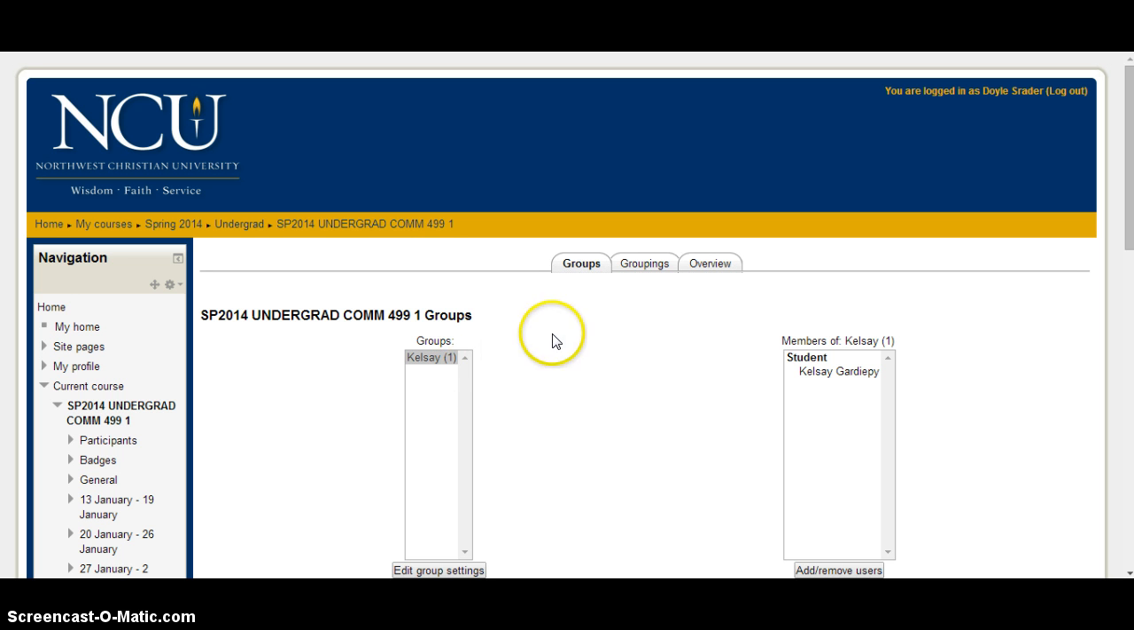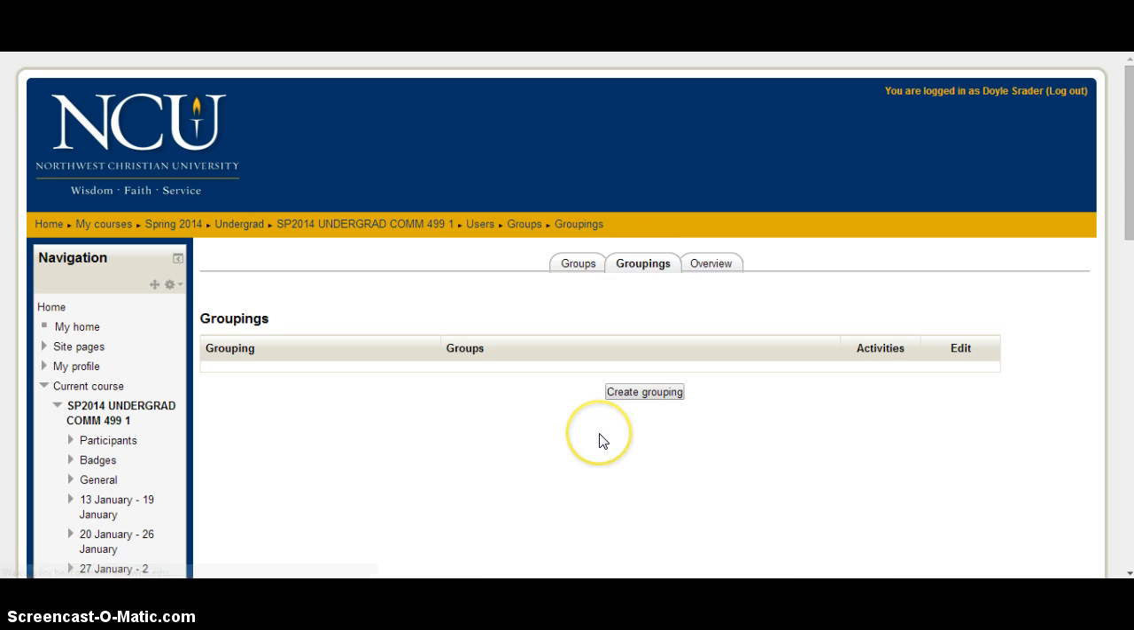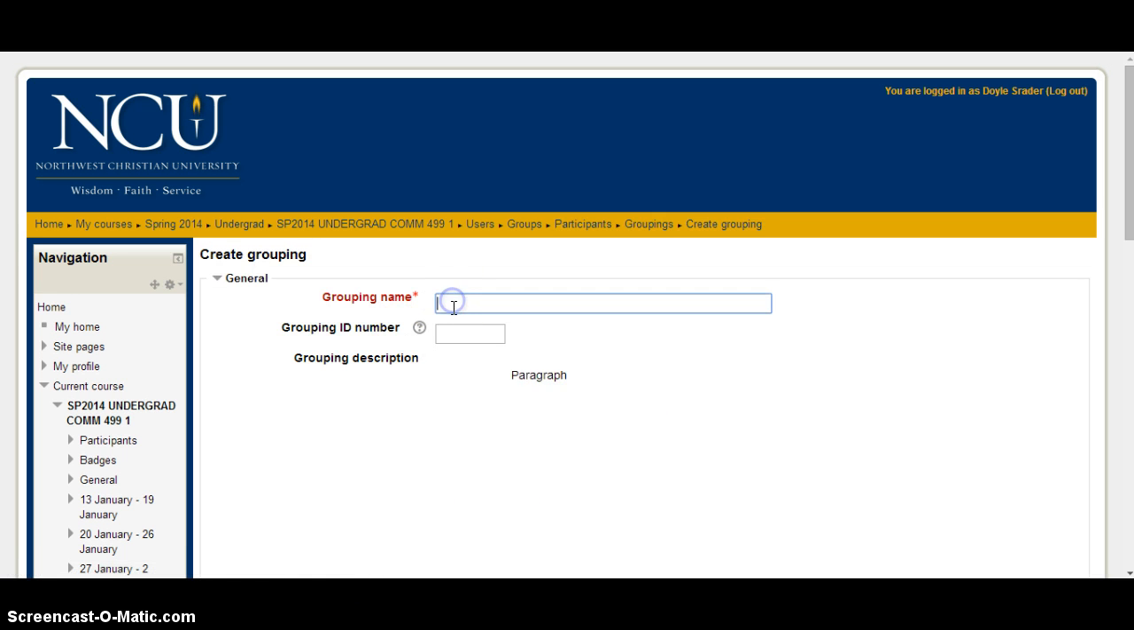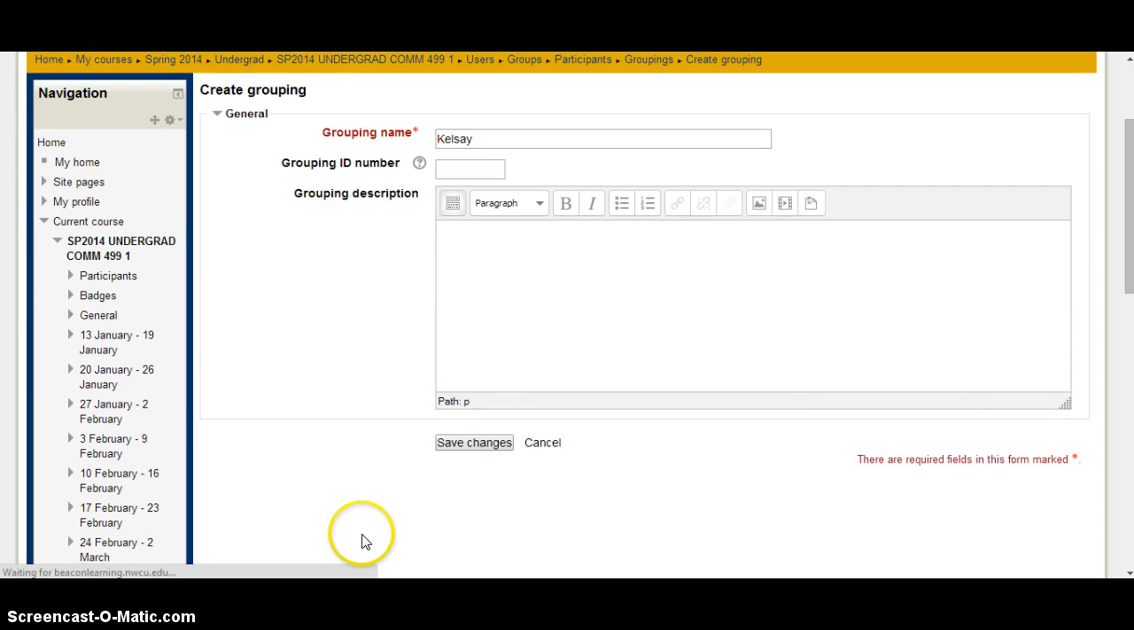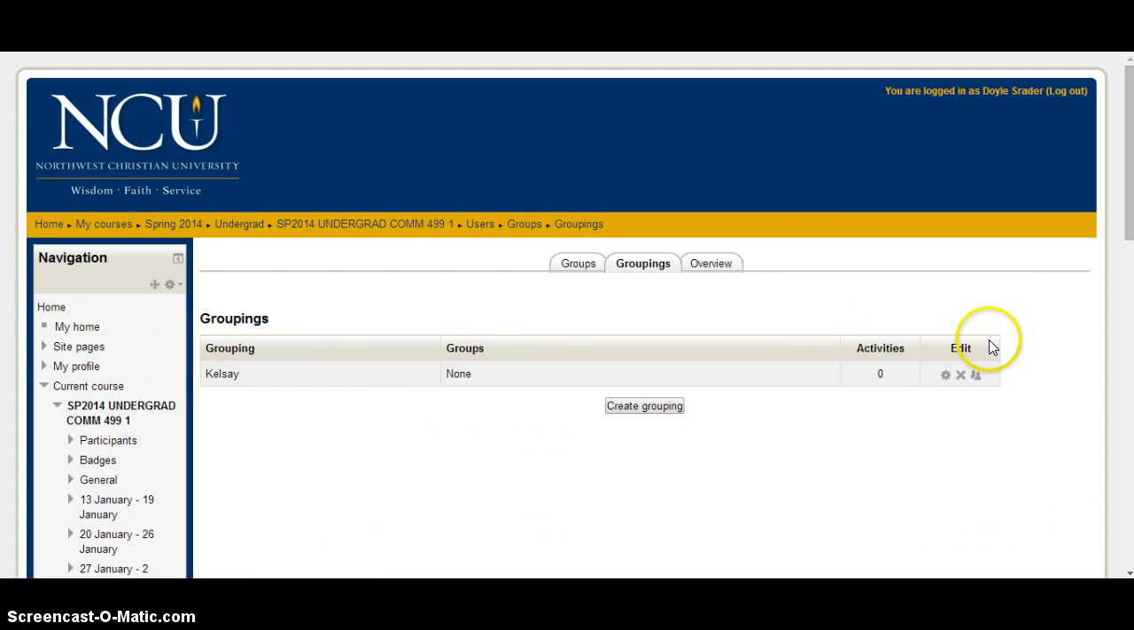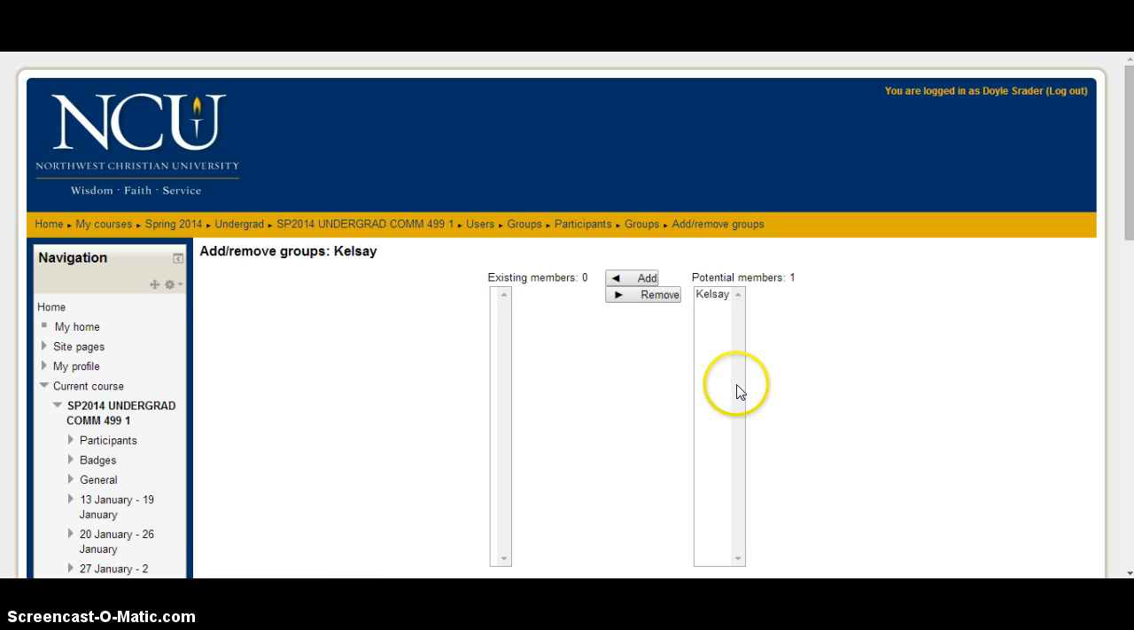Now you come up here to the middle, the next step, to this tab that says Groupings, and you create a grouping. Now once again, I only have one student, so I create the grouping, and I'm going to name it Kelsey. And I'll save changes. Now, this shows all the groupings I've created for this class, which there's only one. I'm going to come over here to where it says Edit, and I'm going to come to this little icon of two people, and if you float over it, it says Show Groups in Grouping. And this is where I can take the group, Kelsey, click Add, and put it in the grouping that's also named Kelsey.